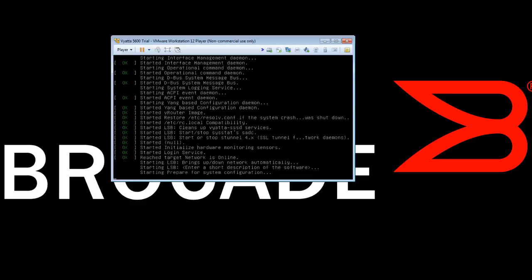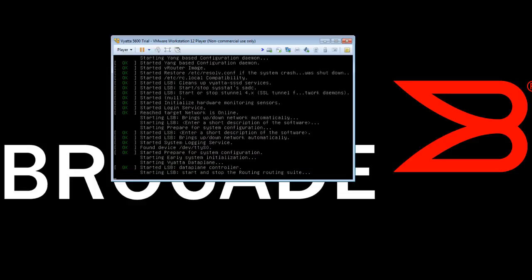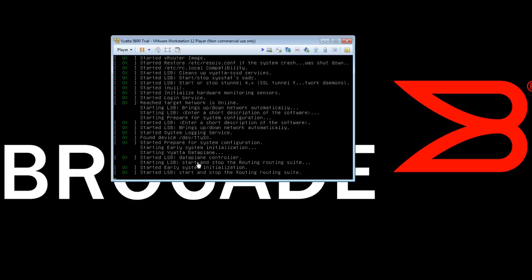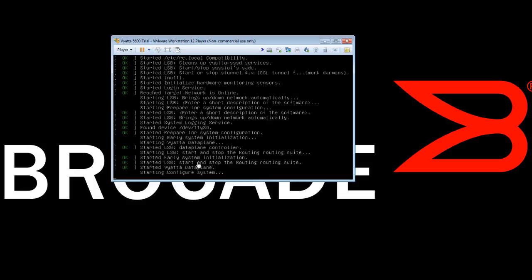Being Linux based, right, it has to go through all its Linux startup services. There we saw the data plane service start right here. And this is what would have failed to start. If I gave it less than 2 gigs of RAM, that data plane service right there would have failed to start. But because it has at least 2 gigs, it's good to go. It's going to start that up.